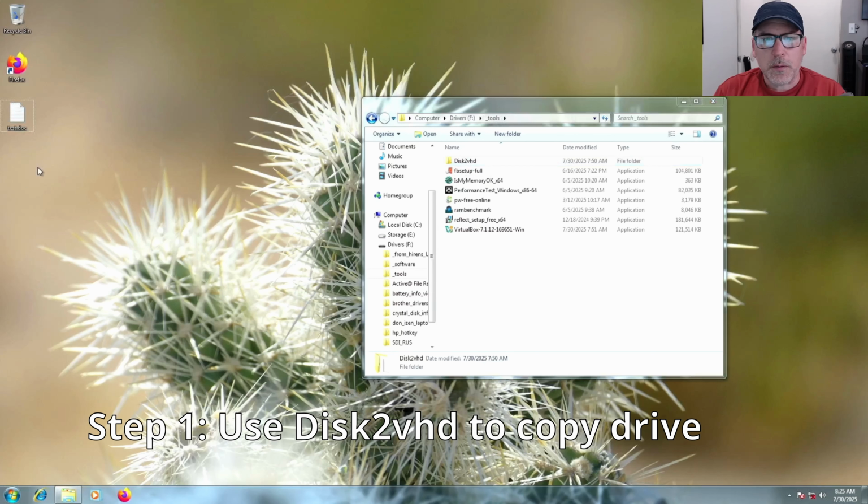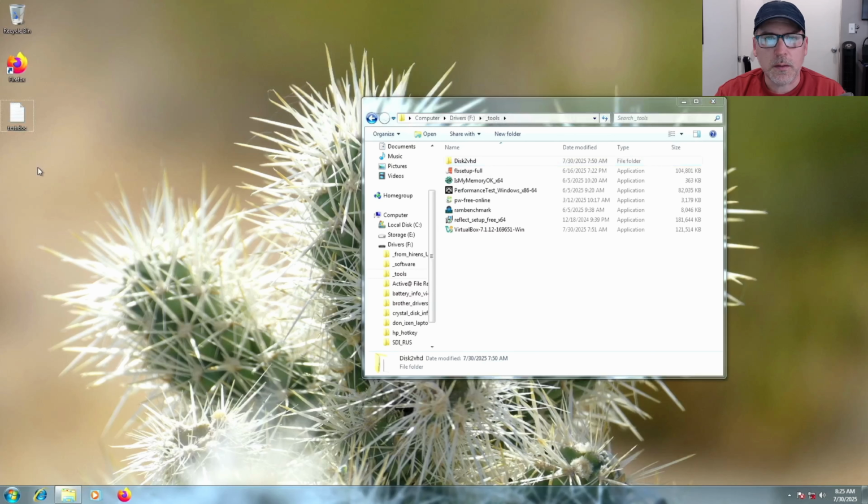So in order to do this, I'm basically breaking it down into two different steps. The first step is using Disk2vhd on the Windows 7 machine to make a copy of the entire PC to a disk image. And the second step is to set up VirtualBox.